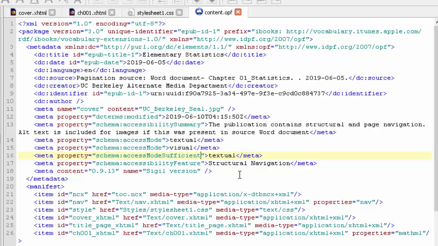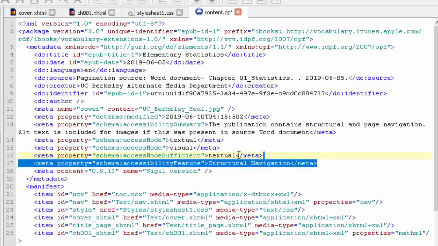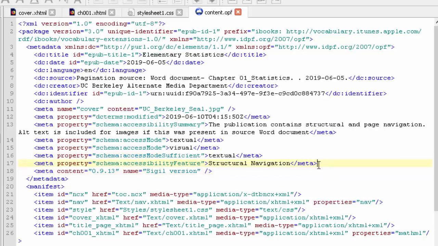Since we have made sure to add alternate text for all of the images as well as long descriptions of the complex images, readers who are blind and are using a screen reader will be able to access all of the information in this EPUB using the textual information alone. Therefore, we can declare that the textual mode is sufficient for readers to perceive all of the content in this EPUB.